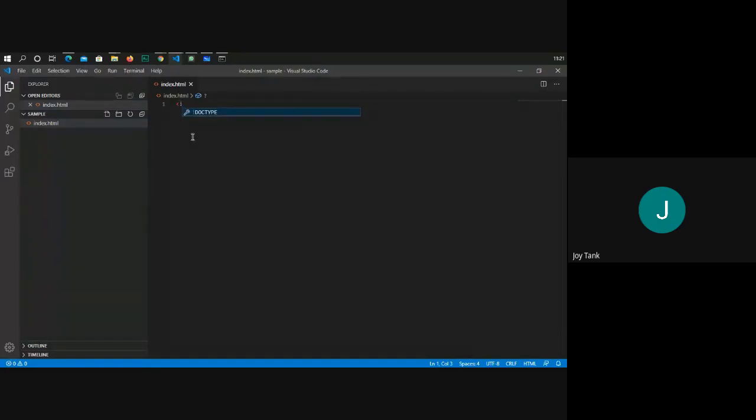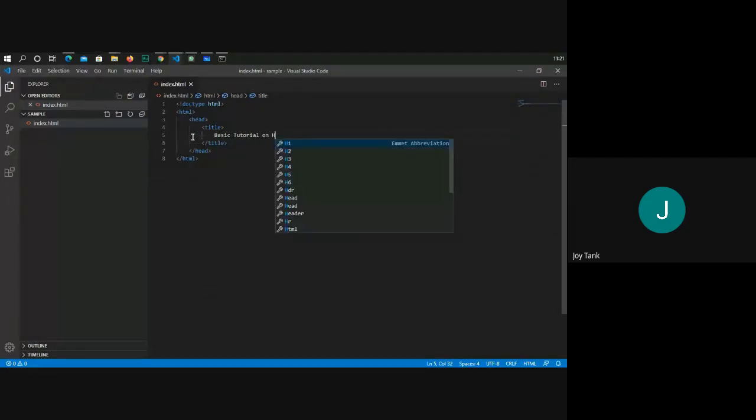I will type doc and pick HTML. Okay, it says that's my document file of HTML. Okay, I will write the HTML tag. Within the HTML tag, I will include a head tag which will describe what is being included in my heading, the title. I will say it's my basic tutorial on HTML.